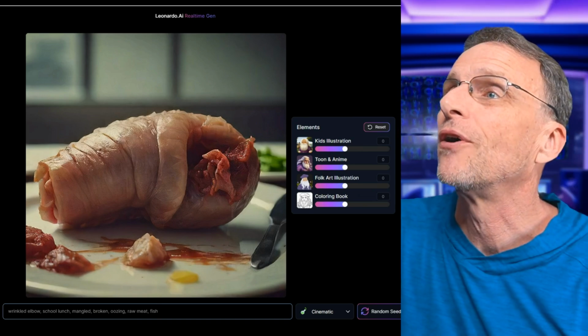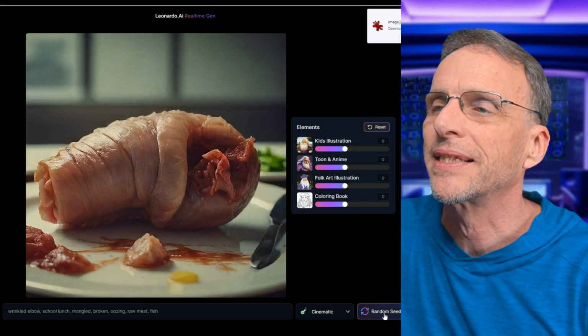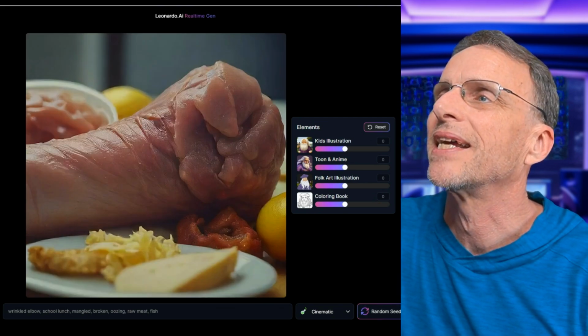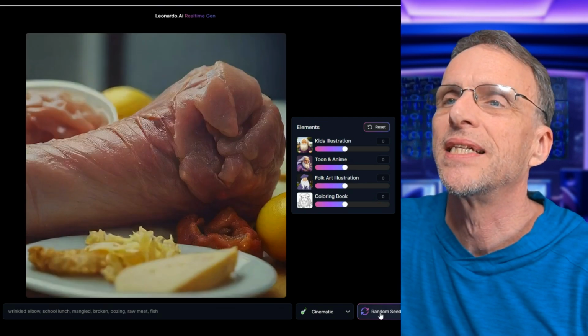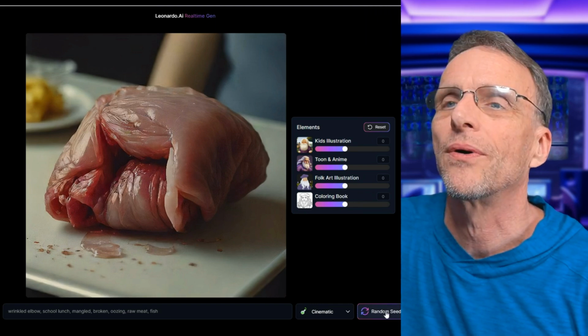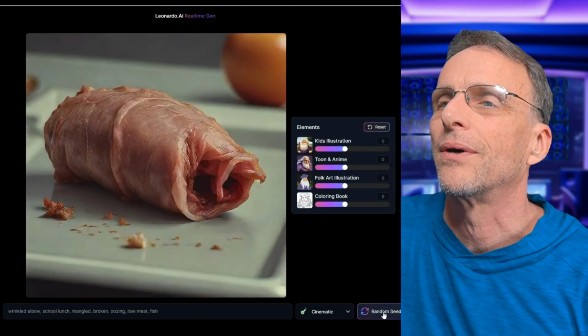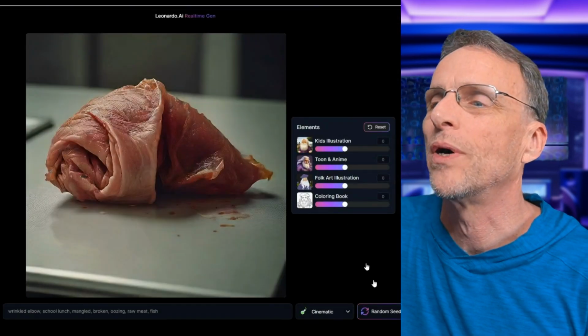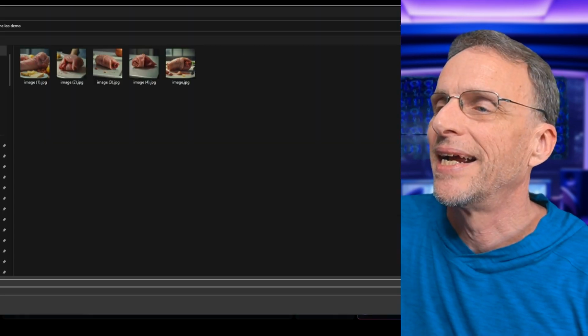Okay, so I'm going to download this, boom, and then I'm going to click random seed, and then I've got another one, and I'm just going to click save or download. Random seed, download. I'm going to do 6 of them. Random seed, download. Random seed, download. 1, 2, 3, 4, 5. One more. Horrifying. And save.